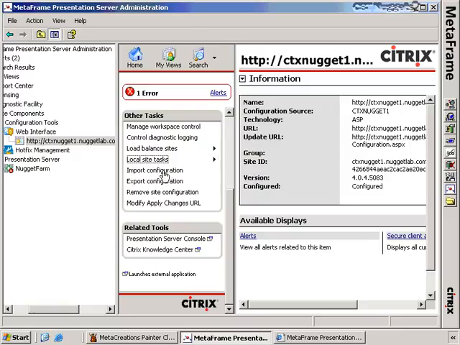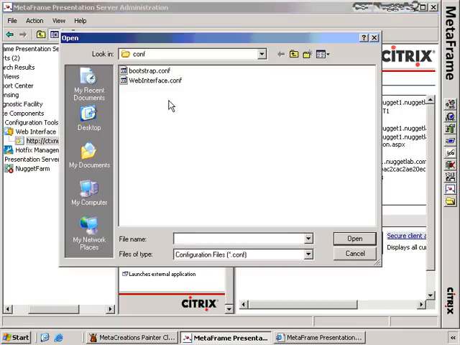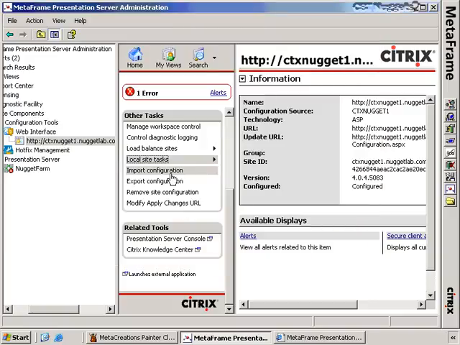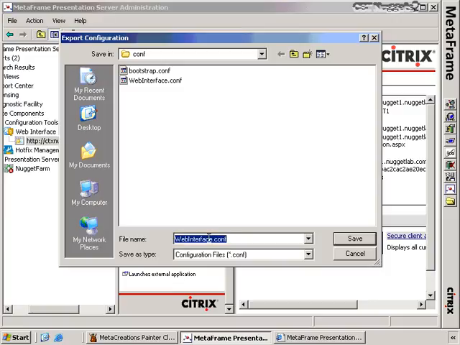These next two options, import and export configuration, are useful if you need to move that configuration to another machine entirely, maybe out of this farm and into a completely different farm, or if you maybe want to back up the configuration. If I choose export configuration, I have the option of exporting my configuration to a .conf file. This conf file is typically called webinterface.conf.